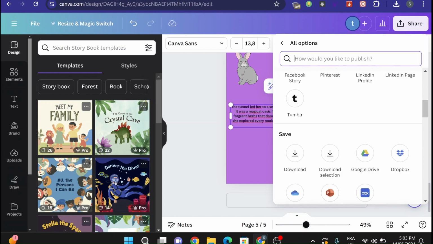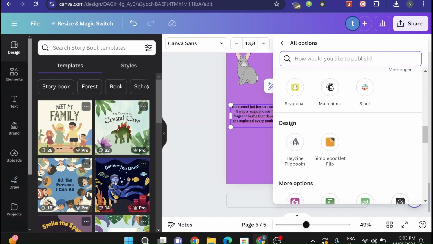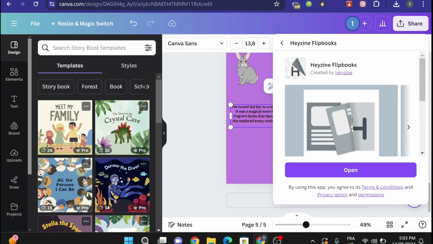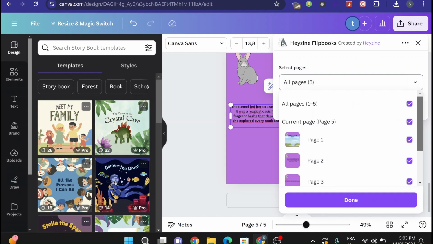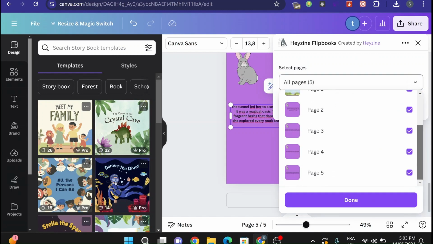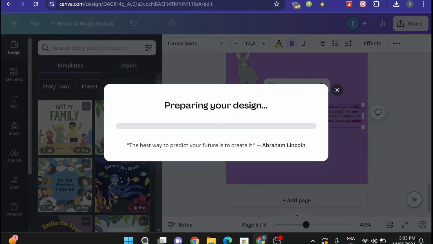Now I'm going to start making a storybook. I will go to the design section, click on Design Flipbooks, and then I'm going to click on open. Here it will ask you the number of pages that you are going to make for this book. I'm going to select all the 5 pages. Simply click on save, and here we have the preparing your design.